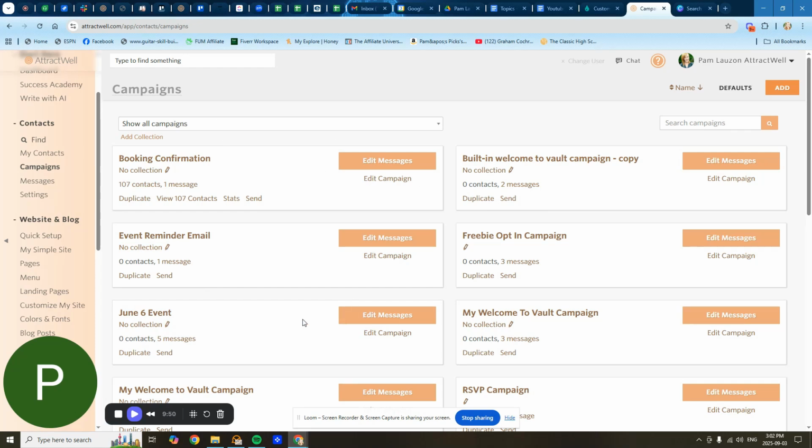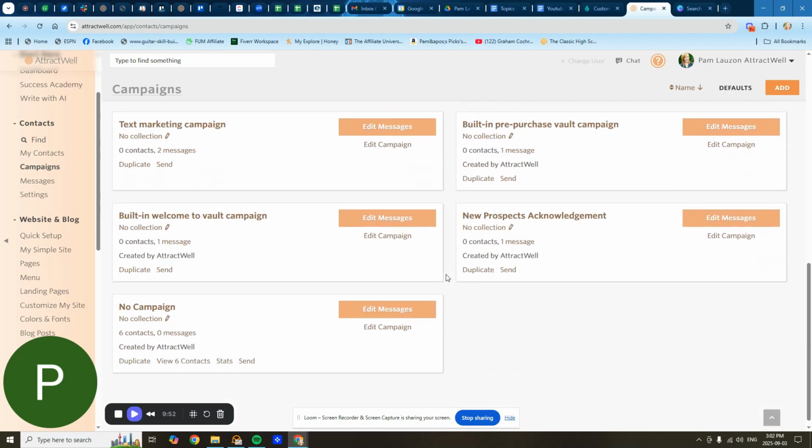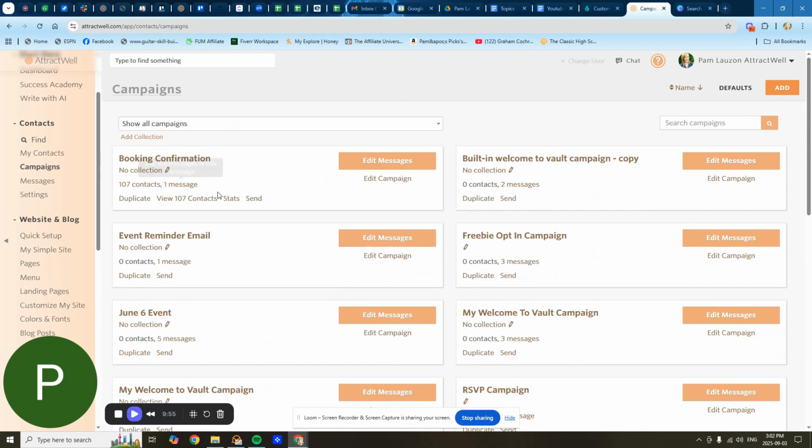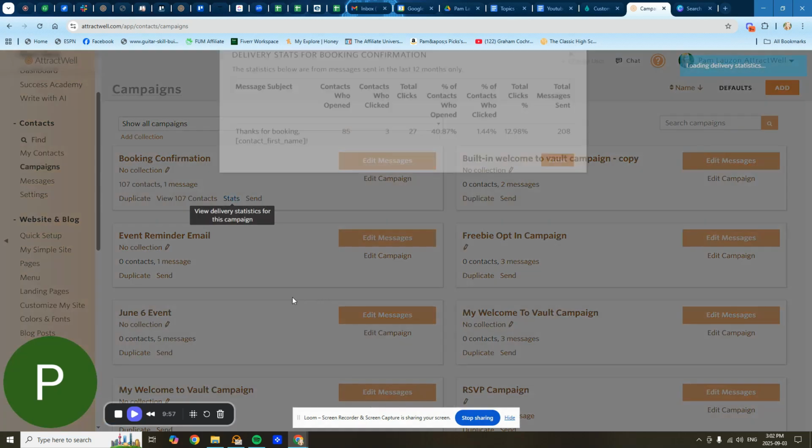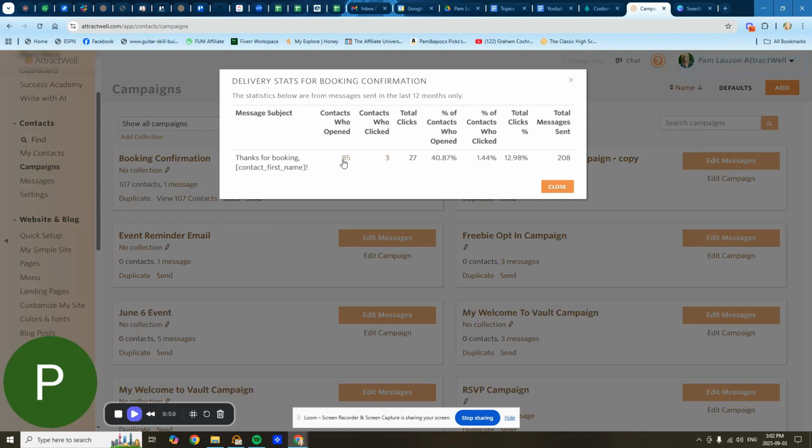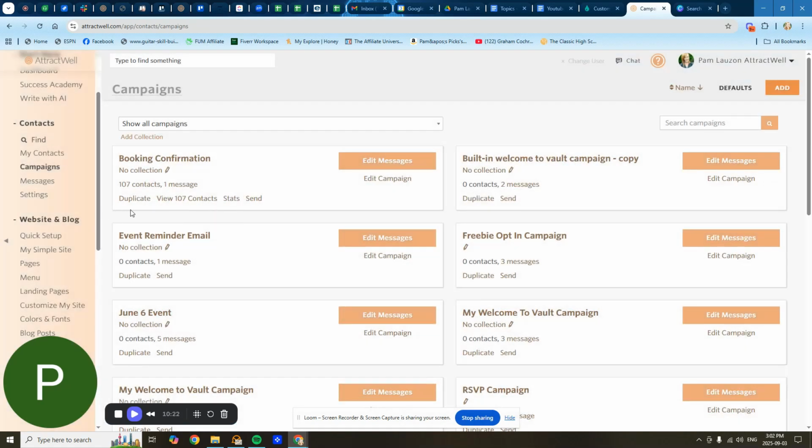So inside a campaign, you can see here just on the general campaigns page, all these different campaigns. They have some built-in ones that you can use. If you hit stats on a campaign that's up and running, you can see, okay, contacts who opened, 85 opened it, these people clicked on it, these are my percentages, total messages sent, 208. And so this is a campaign that has been sent over and over. And if I click on contacts who clicked or contacts who opened, it will actually show me exactly who clicked and opened, which is really a good feature as well. So that's kind of the basics of campaigns.